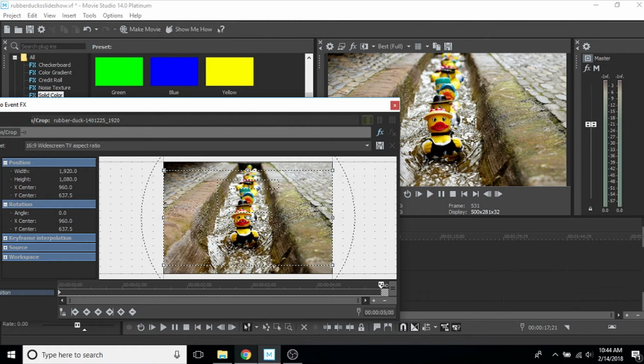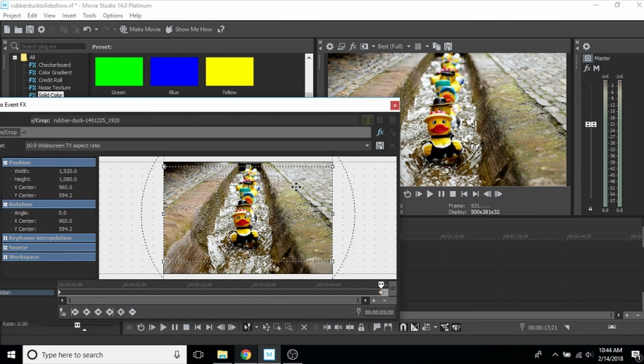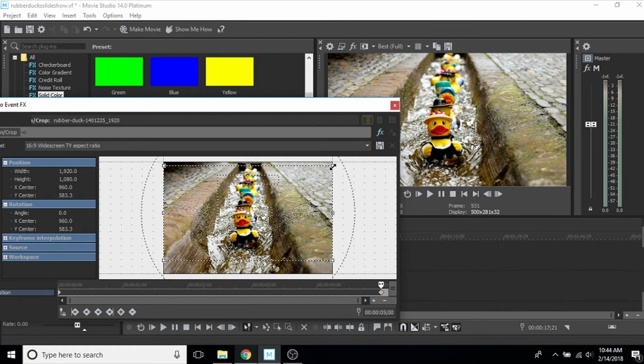So this is basic keyframing for pictures, okay? You can do a whole lot more with keyframes, but this is just for slideshows. There's a whole tutorial about keyframes. I want it to slide back slightly, and I want it to slide in.